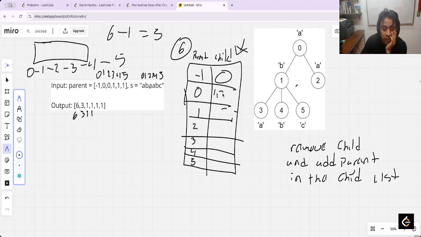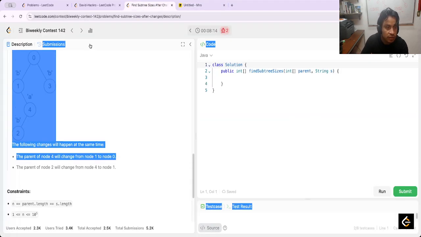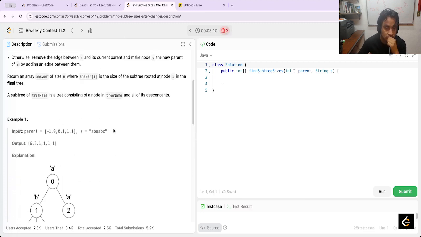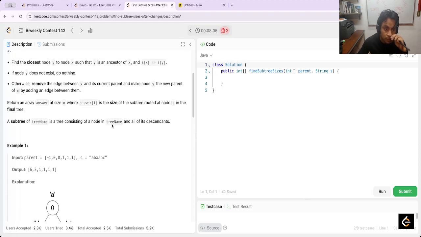One and 2, 3 and 4, 5, 5, and in this case is starting. Find the closest node y to x such that the y ancestor and the values are equal.